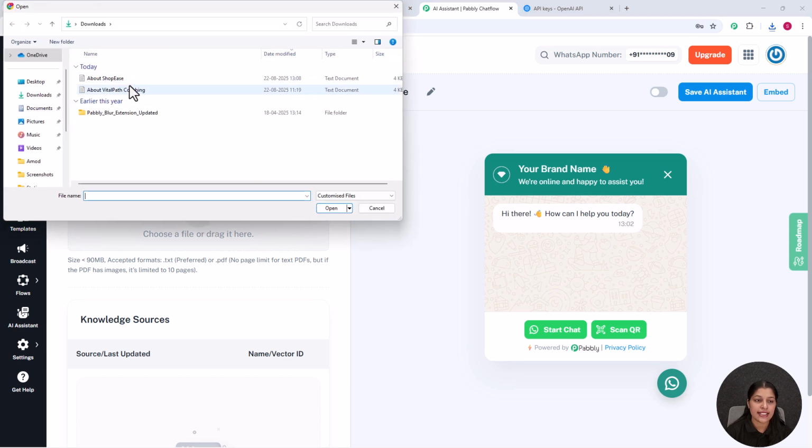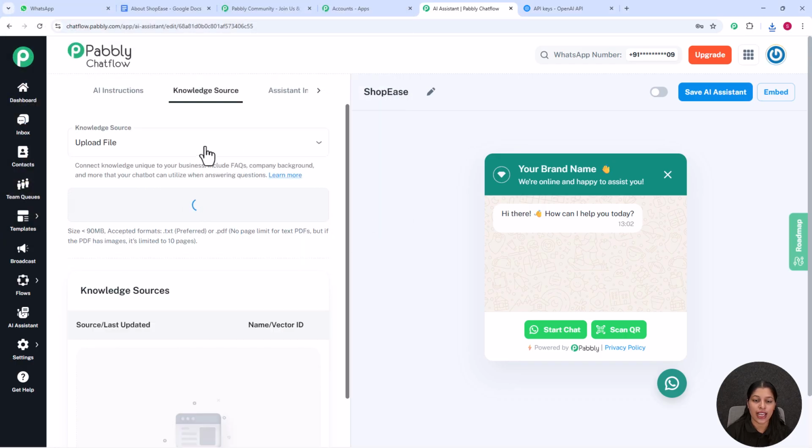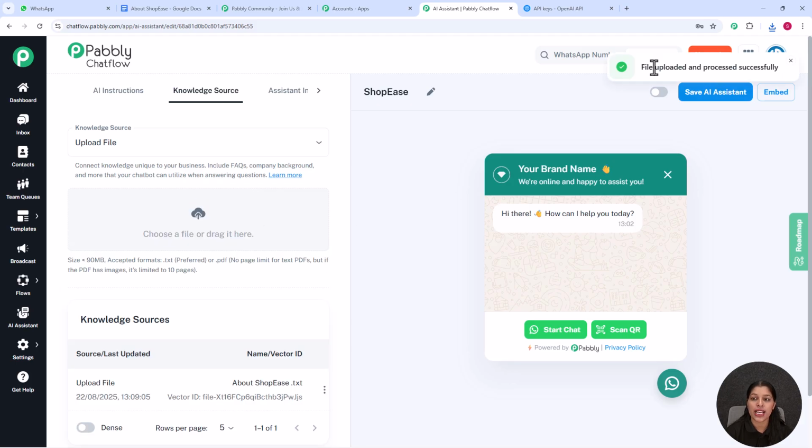So here you can see we are getting this file that is about Shop Ease. Let's select it, and here we have pasted our knowledge base, and here you can see we are getting this pop-up which says file uploaded and processed successfully. As I've uploaded the file, I am getting the name and the vector ID. So here we are done with the knowledge source. Now let's configure our assistant interface.